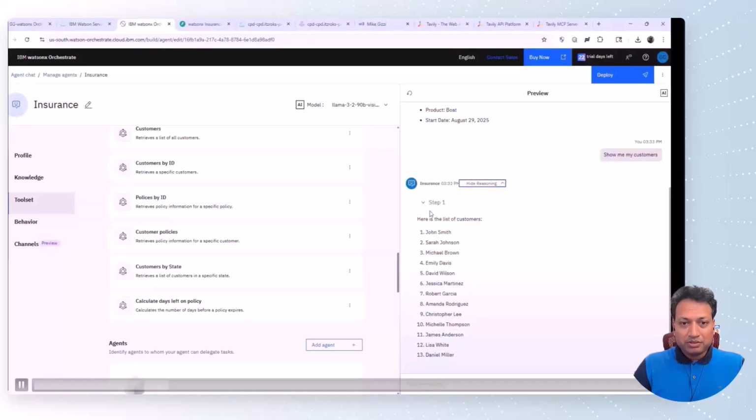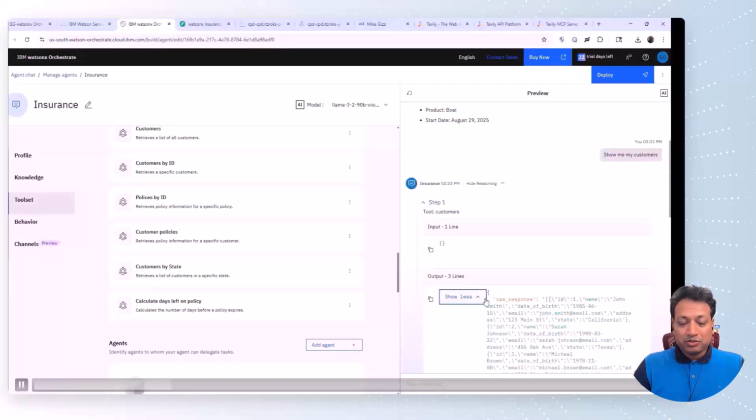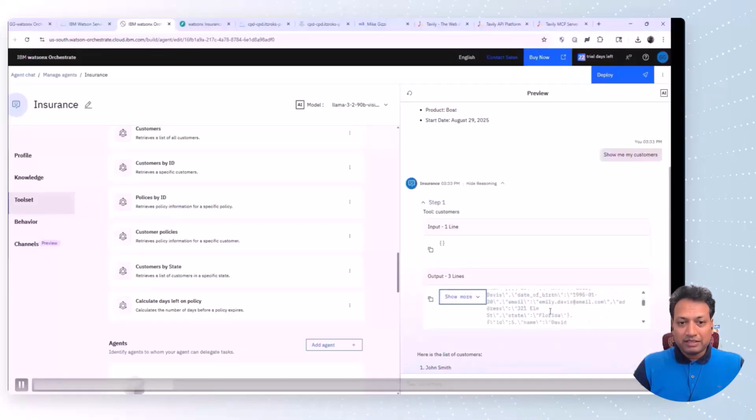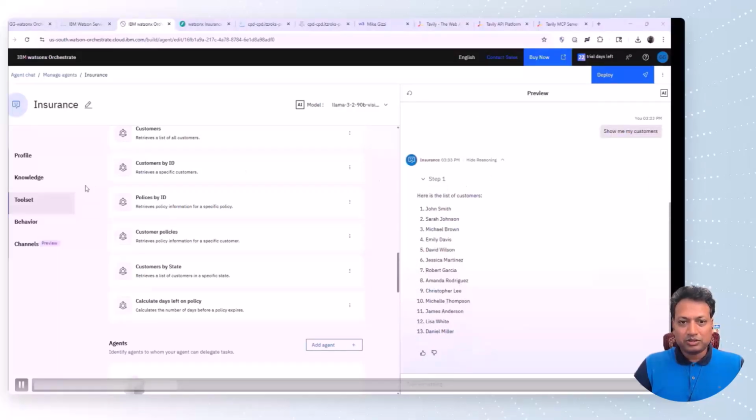So you will see, and if you go into the reasoning, it will show you how the agent was able to get all this information. As you see here, the tool that is being used is the customers tool, and with the customer tool, it was able to fetch all the customer information, and from that it was able to filter out only the names of those customers, and then send it back as an agent response in the chat window, as you see here, the output. So this is the list.